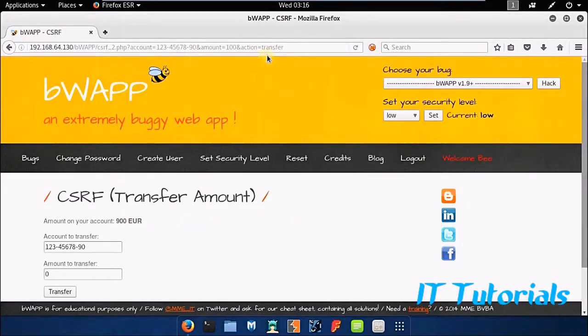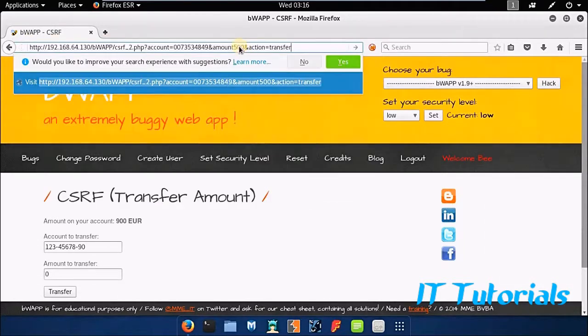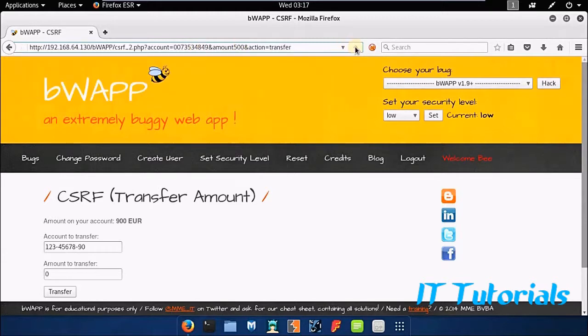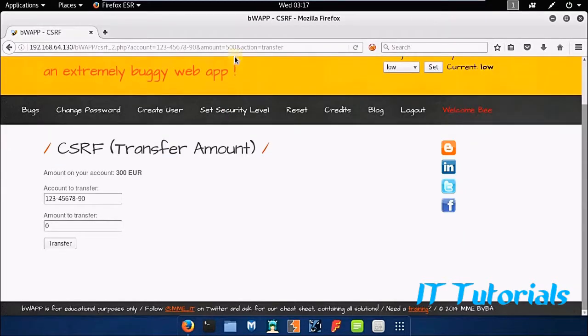I send this link to the target user who is logged in at this time, and this is the modified URL in which the amount will be €500 and the account will be the hacker's. So what will happen if the victim executes this URL? As you can see, when the victim user clicks that link, because that person is already logged in, he will be performing all the actions on behalf of that account.